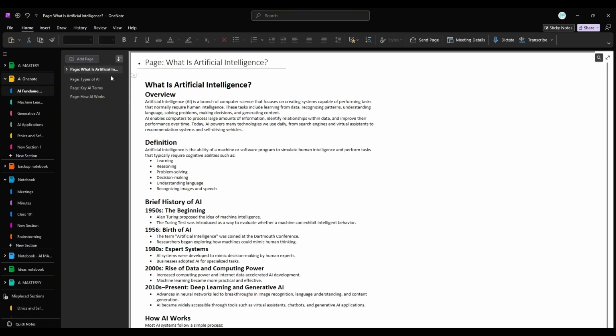My personal favorite is sorting by date modified if I'm working on active projects, because it brings the most recent notes right to the top. Just be careful if you sort alphabetically, because it will override any manual order you set earlier. So only use this when you're ready to commit to that system.